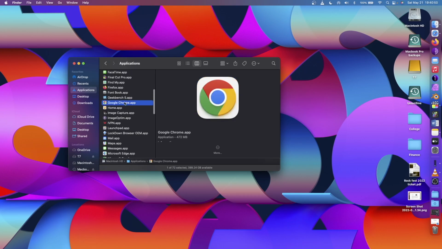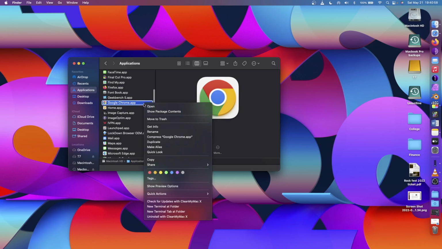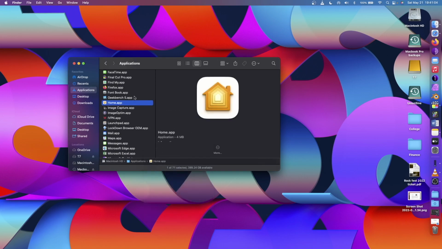Now, how do you delete an application? Well, that is equally as simple. Once you go to the Applications folder in the Finder, you just alternate click it and move it to the trash.